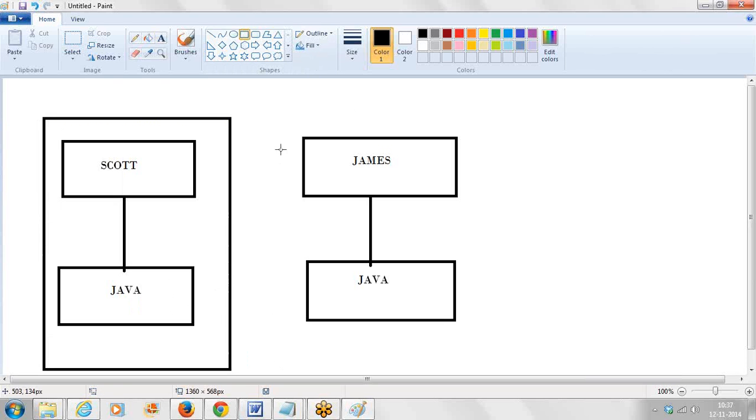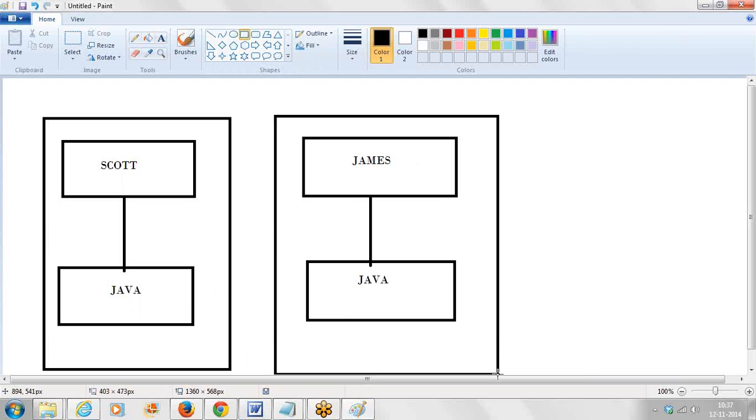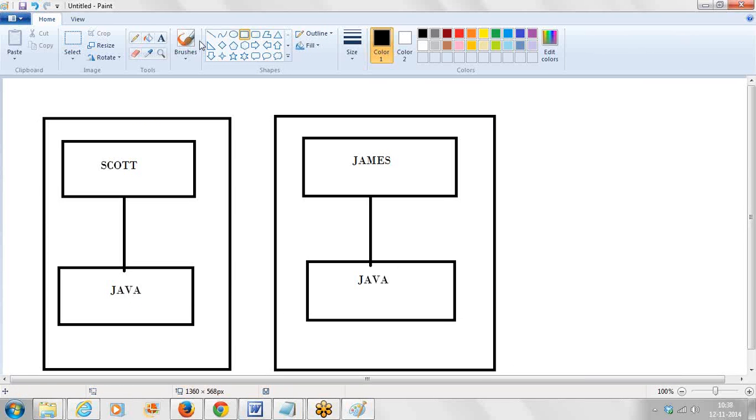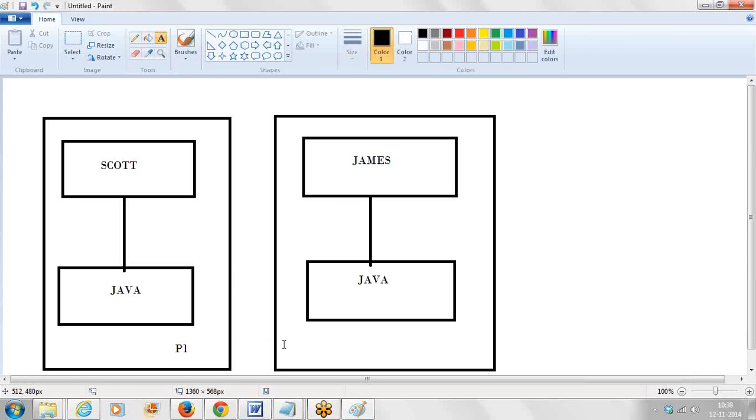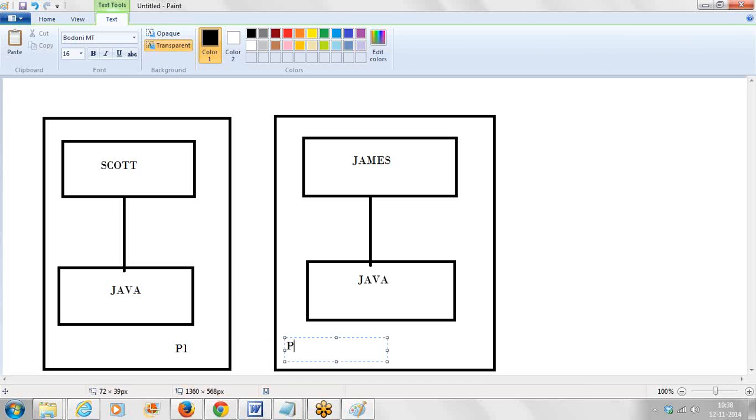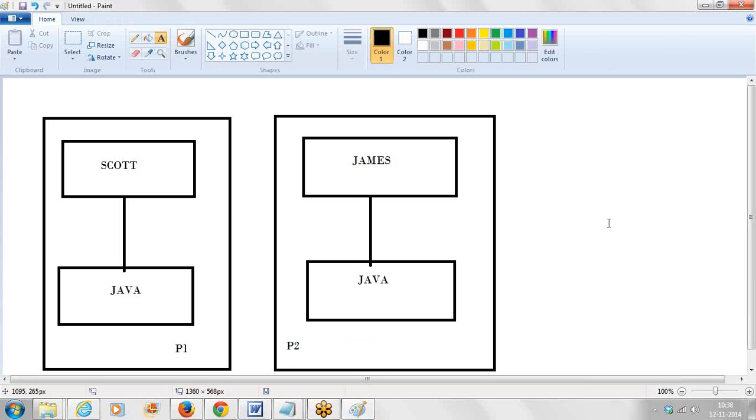So put them in packages. This one let me put in package P1, and this one in package P2. Now if I give P1.java, then Scott's Java class will be called, and if I give P2.java, then James's Java class will be called. This is the way we have to handle it.